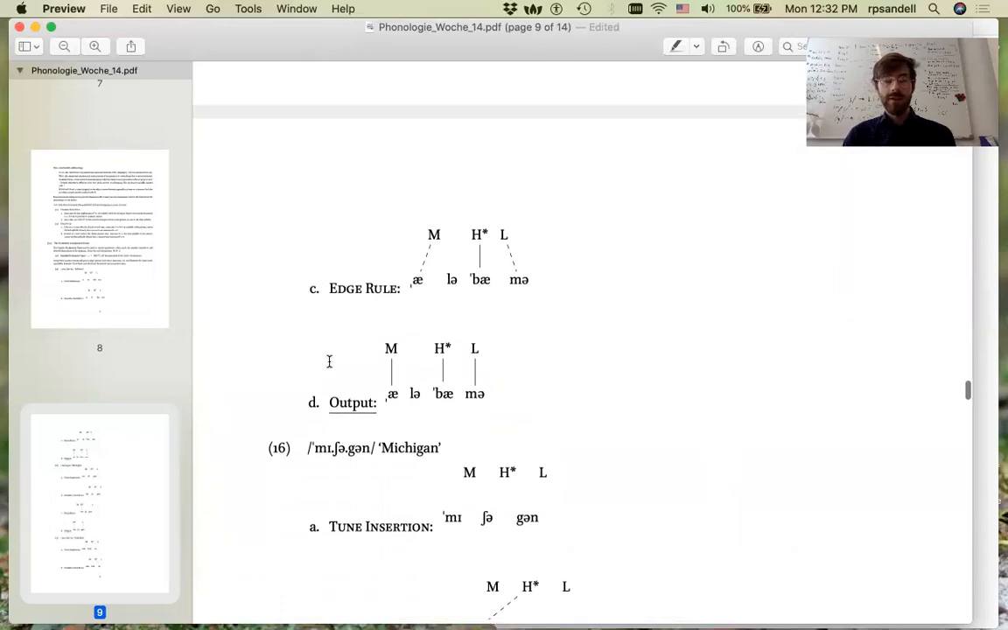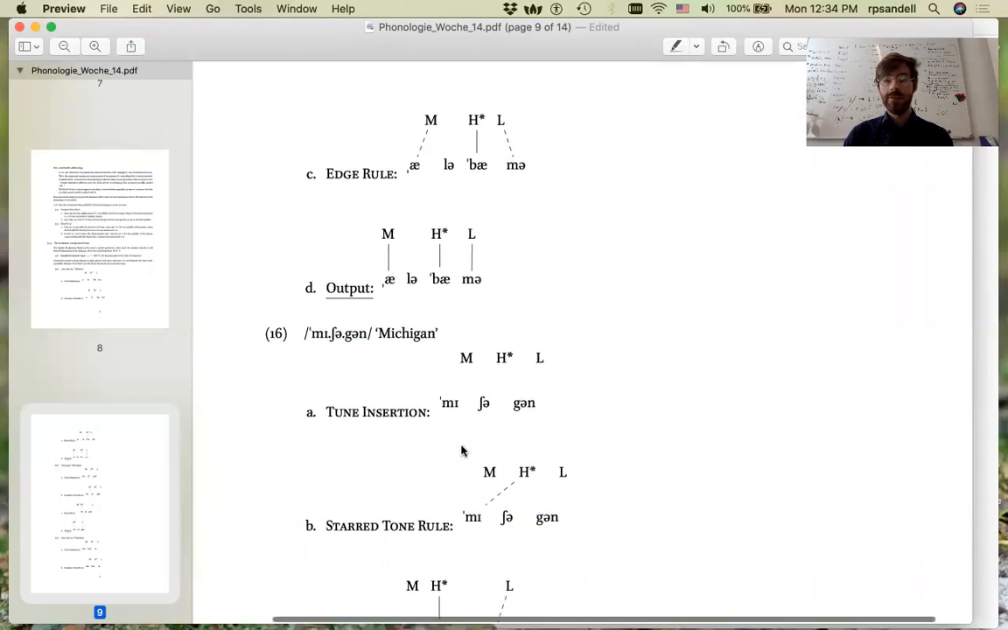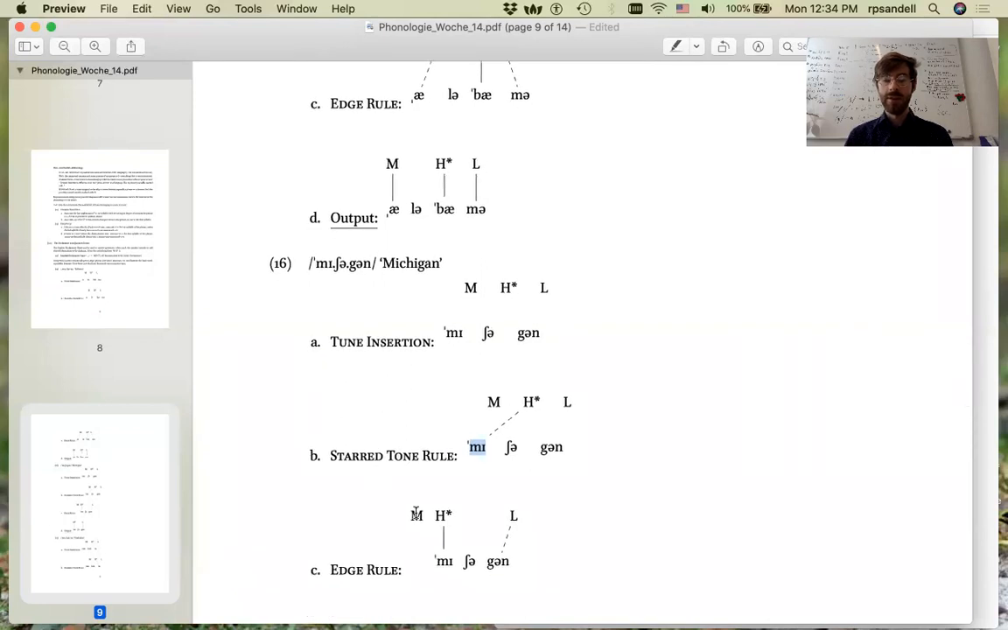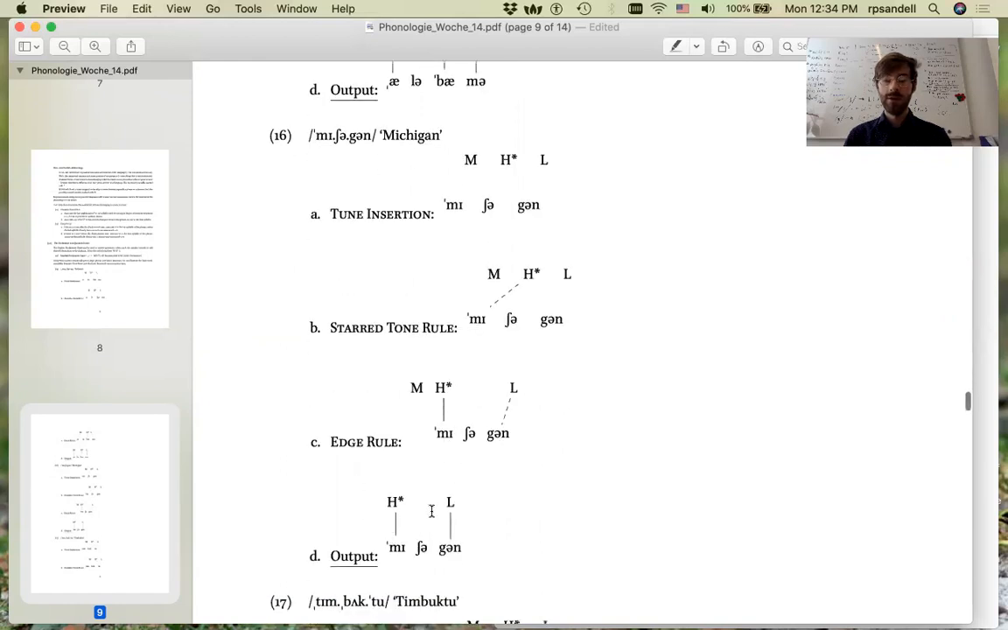Let's consider another example, the word Michigan, which has primary stress on the first syllable. In this case, the high star tone will be attached to the first syllable, meaning that when the edge rule applies, the mid-tone cannot associate to the first syllable. It is blocked there, and the low tone will simply associate to the last syllable. So here's our ultimate output. I've taken away the mid-tone here.